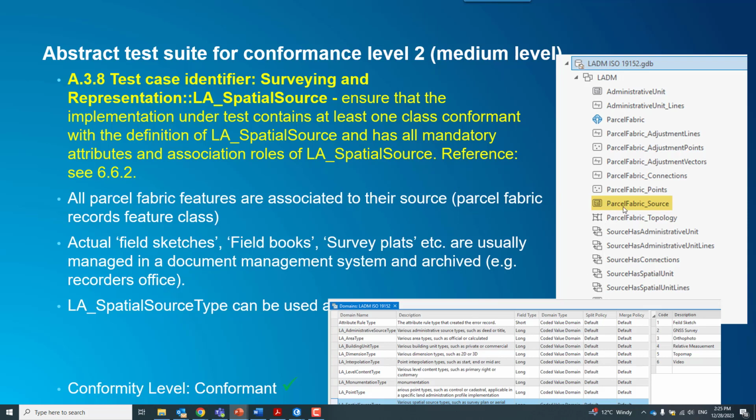You can have one document specified here. You can have multiple documents specified as part of the record. And we will also update the footprint of the spatial record when we create the record.